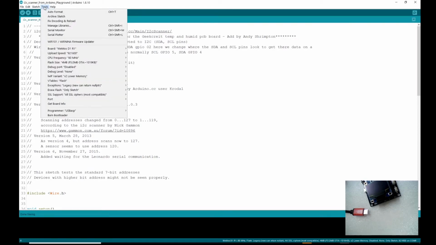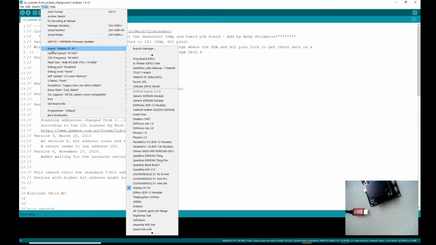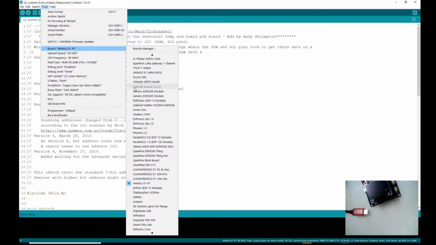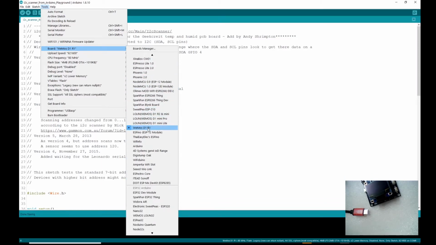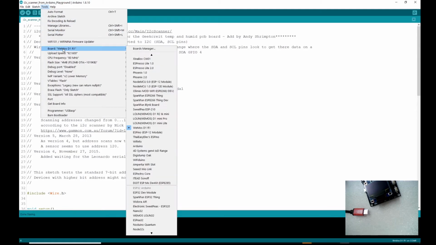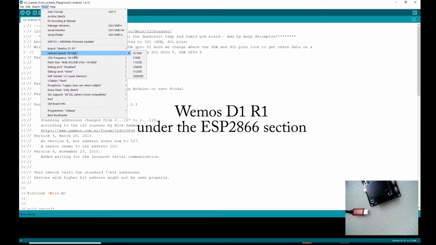So you're going to go to Tools, drop down, click on Board, then Board Manager, scroll down into the ESP8266 section here, scroll down and click on the D1 Mini. So we've clicked on WeMos D1 R1, and I've just kept all the settings the same because at the moment I don't understand what they're all doing, to be honest, and that's part of my journey.